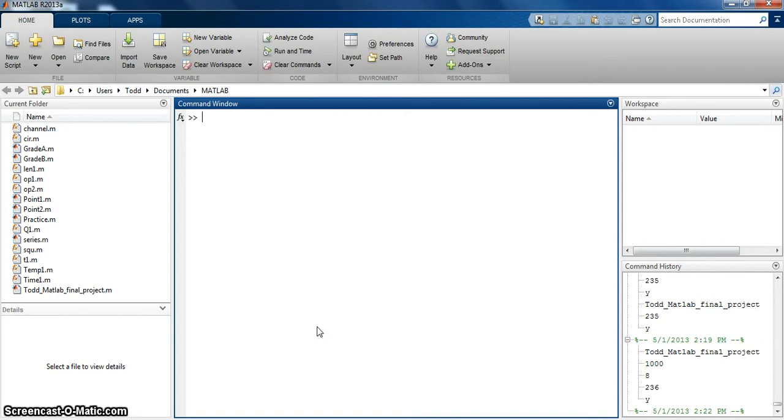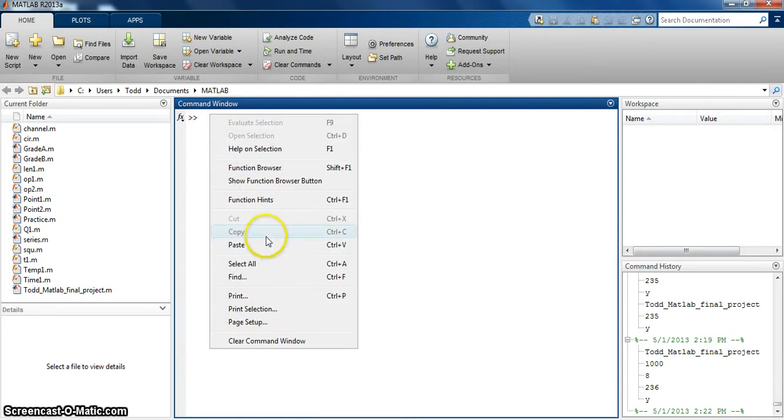Hi, my name is Todd Krauthamel, and this is my MATLAB project for ABE 205. What I did was design a program that lets you engineer a small putting green for your backyard. It'll give you a general design and show you what it looks like from the top and in a three-dimensional view. So let's go ahead and start it up and paste it.